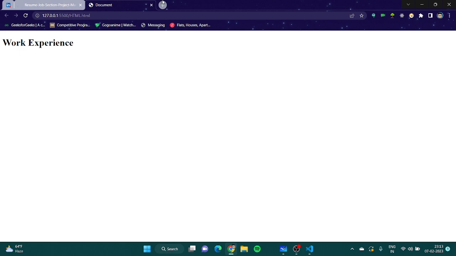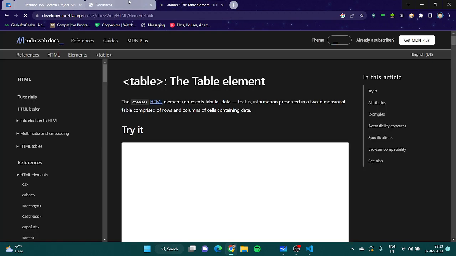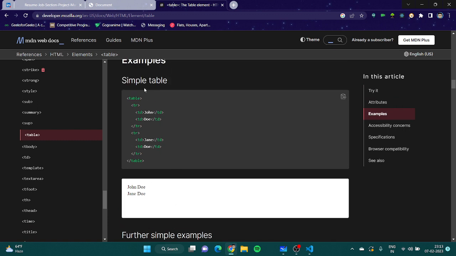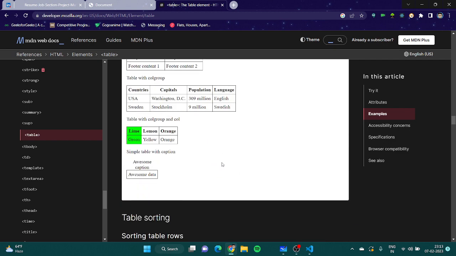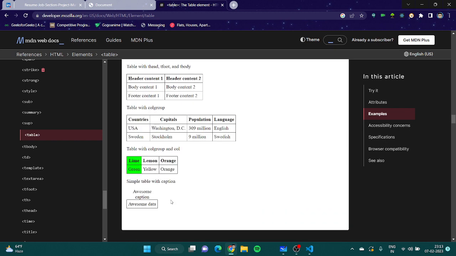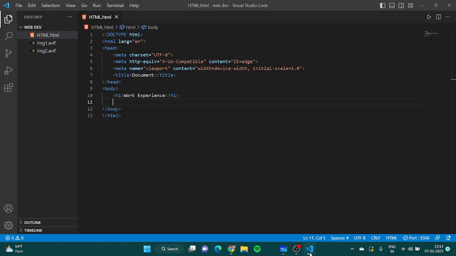Okay, let's go to tables, HTML MDN. We'll just go to the table part. Let's come down and see this. This is how a simple table is made. Okay, cool. But don't think it is always very simple like that. We can have complex tables like this as well. All right, cool. So now let's go here and try to write our own table code.